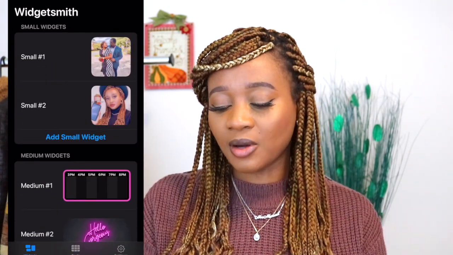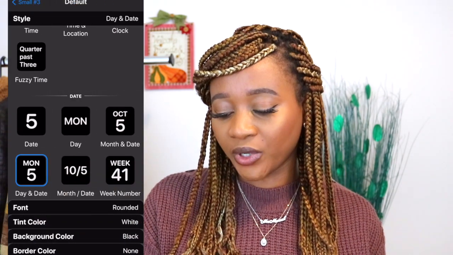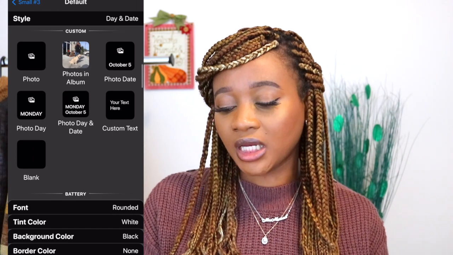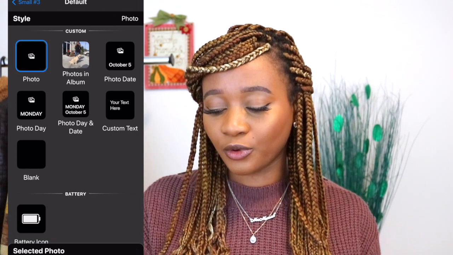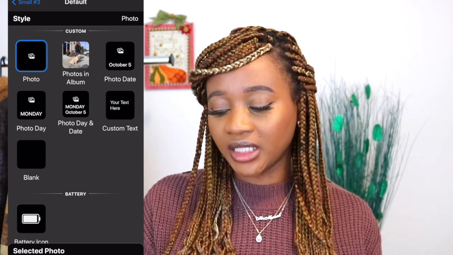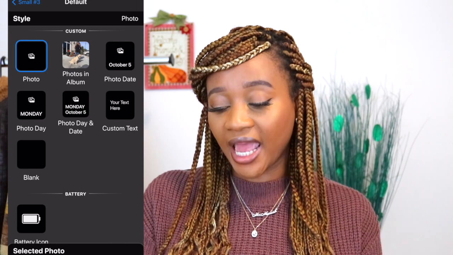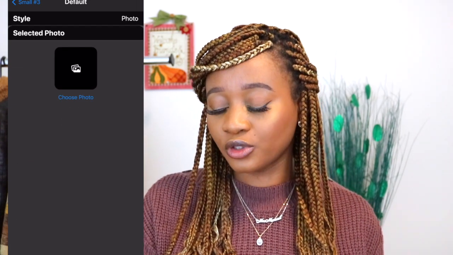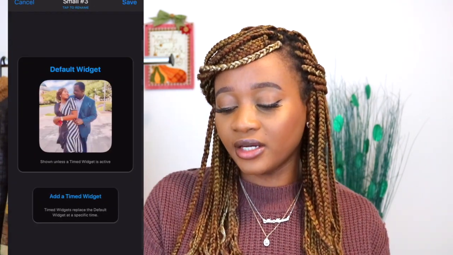Since I already have some widgets here, all I do is add small widgets, click on default widget, then I scroll down, click on photo. You can actually use an album, but I am using a photo, so I click on photo. You can either use photos in album, photo day. I selected the photo I want, so you go to your gallery, then you select that photo that you want, and then you save it.